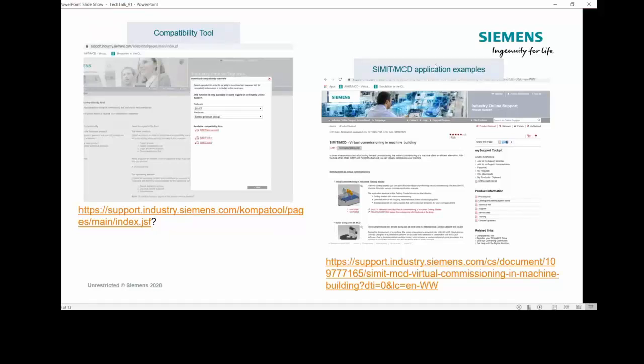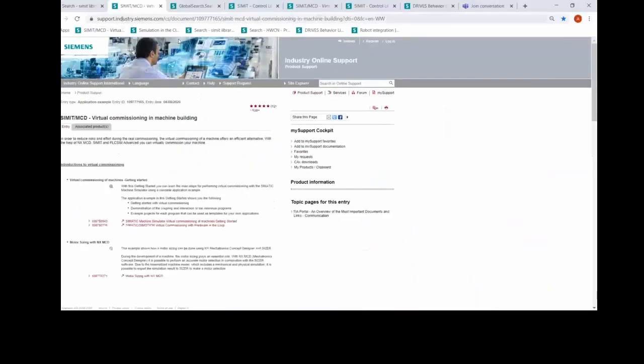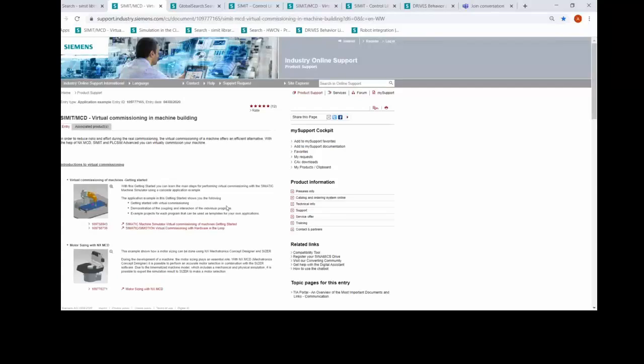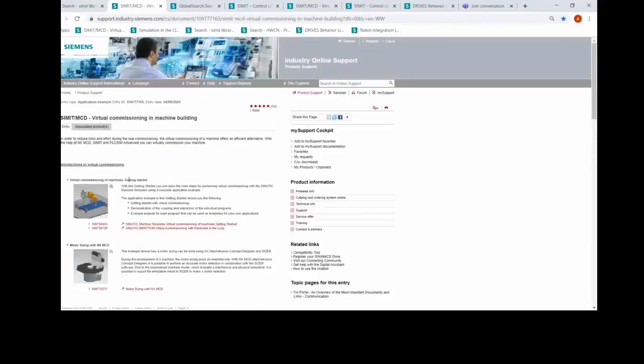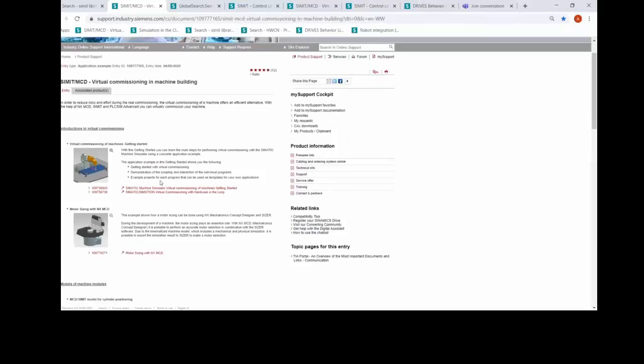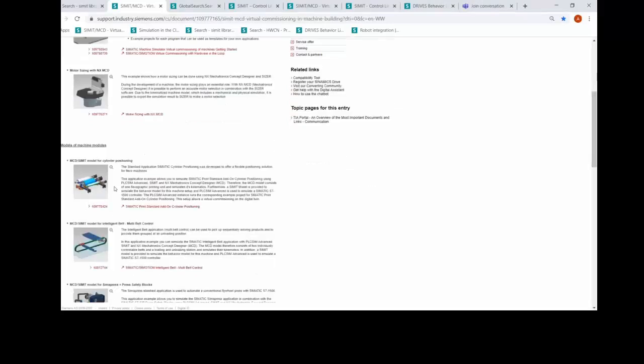There are some SIMIT MCD application examples available on our support site again. So if I go on my support site, this is the link, and this is really a comprehensive list of all the application examples. So you can see there's something called Getting Started. It comes with a nice manual and some step-by-step guidance of how you can start setting up things in all the 3 different software. You can also do the motor sizing with NX MCD, and this is an application example for that.